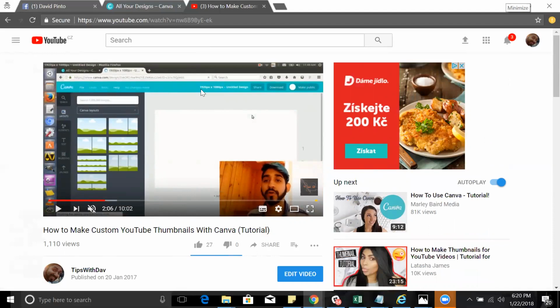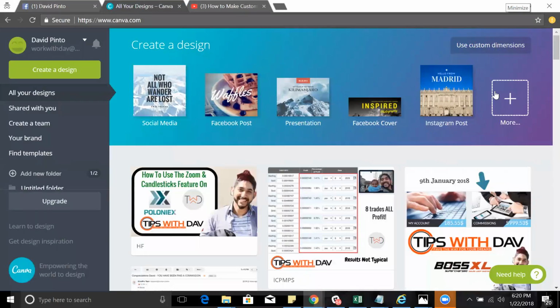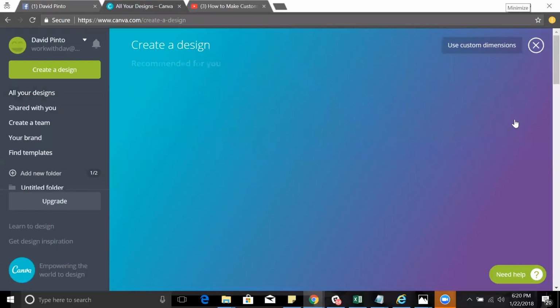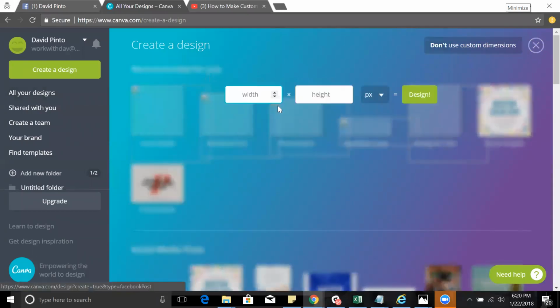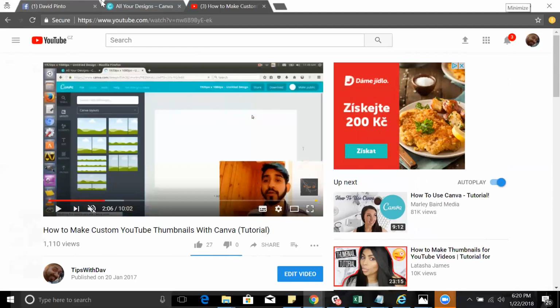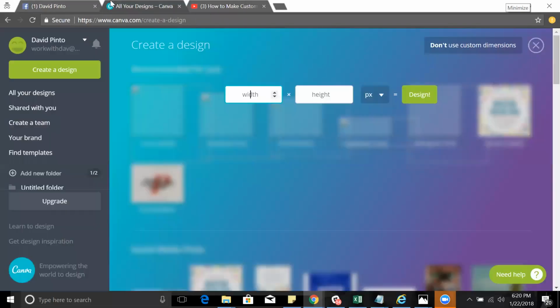As you can see, the dimensions of YouTube are still 1920 by 1080. So when you're creating a new thumbnail, you click on more right here, and use custom dimensions. Once you use custom dimensions, you can see in the video it is 1920. So you go 1920 and put it as 1080. This is the pixels that you should be using for your designs. But as I have that already saved, I'm not going to get into that, but I wanted to tell you guys this.